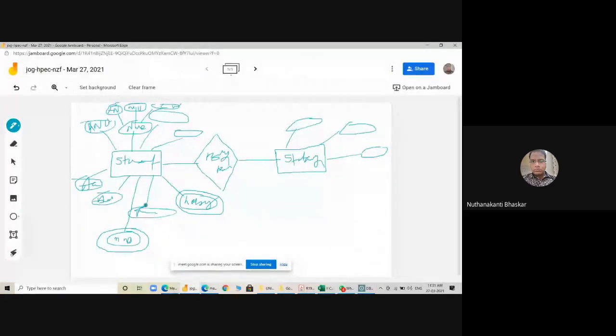For example, student age. Is the age of the student multi-valued or single valued? Single value. Age always holds a single value, so that's why it is a single valued attribute.